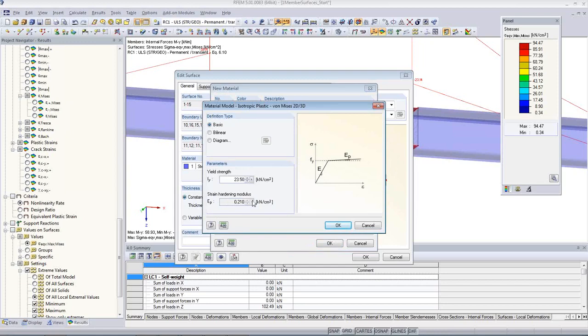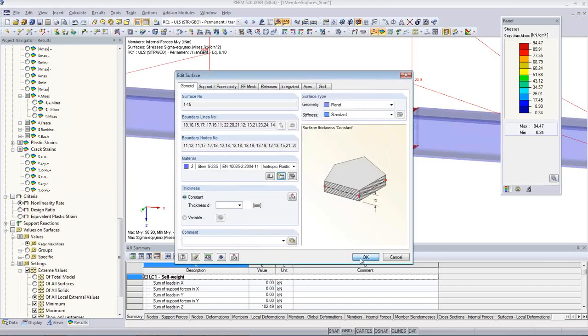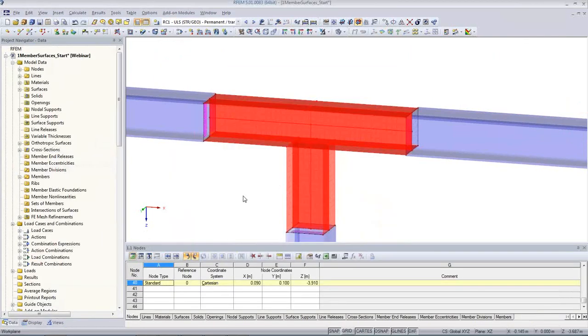So with this material model, I can set the yield strength and also some strain hardening modulus. So the material model will analyze the strain and then set the elasticity modulus according to this curve. Okay, so at the end I should not get any bigger average value per finite element than 23.5. I use this material, and of course I have to delete the results.